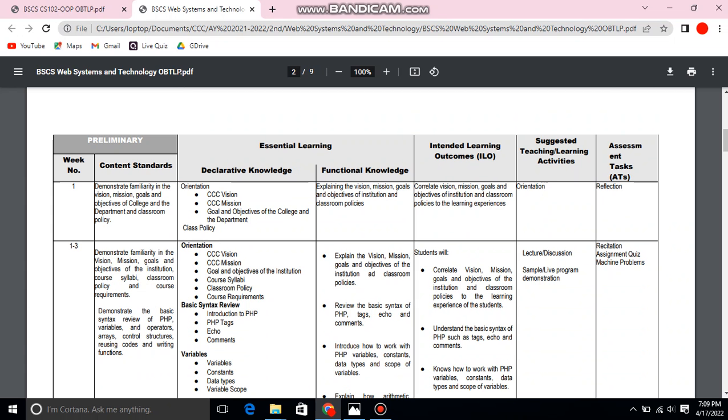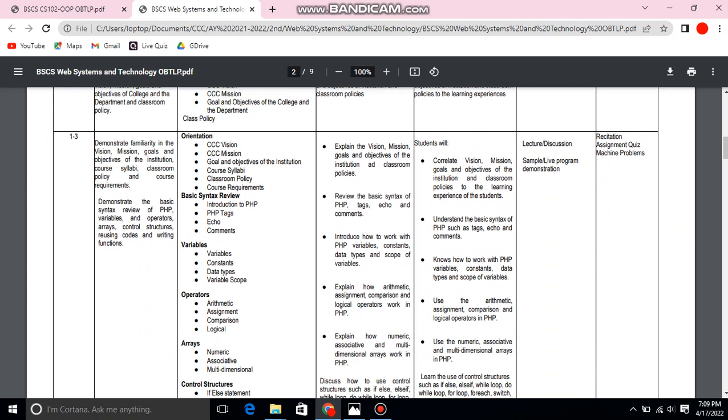Of course, we are done with the following section. Our orientation is currently happening. This is going to be the CCC vision and mission, goals and objectives of the college and the department, and of course the class policy. That's for week one. We would also like to tackle a couple of lessons within the first week, which should include the basic syntax review. It is about introduction to PHP, the PHP tags, echo, comments.